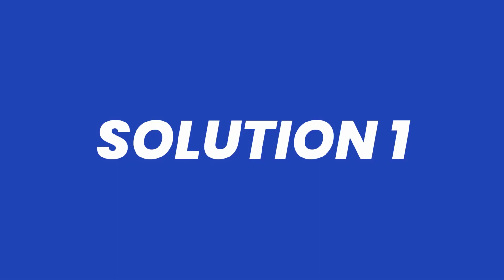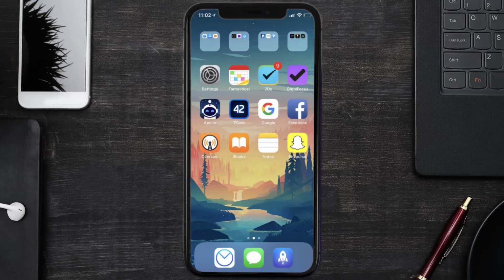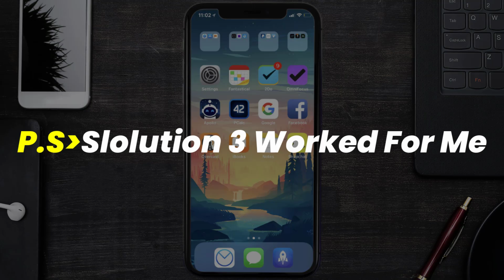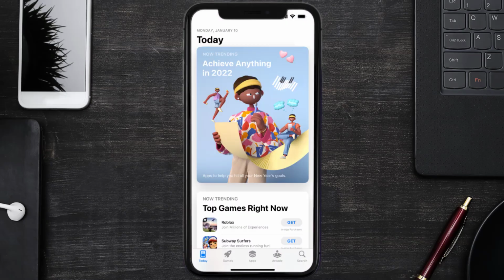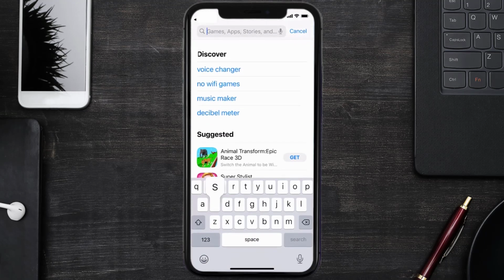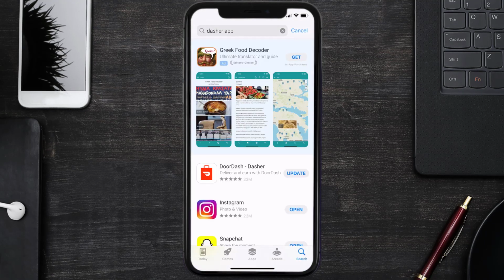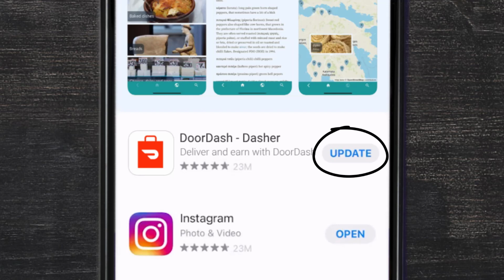unassign orders. So first of all, you need to make sure you're running the latest version of the app. Open up App Store on your device, and then tap on this search icon in the bottom right corner. Then search for the Dasher mobile app. And if you see this update button right next to the app name, simply tap on it to make sure you're running the latest version of the app.